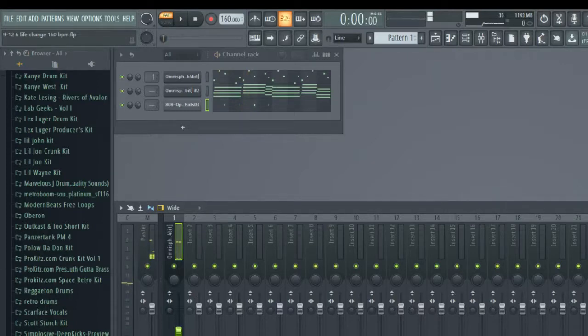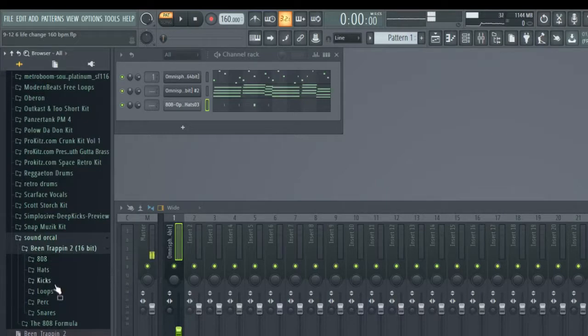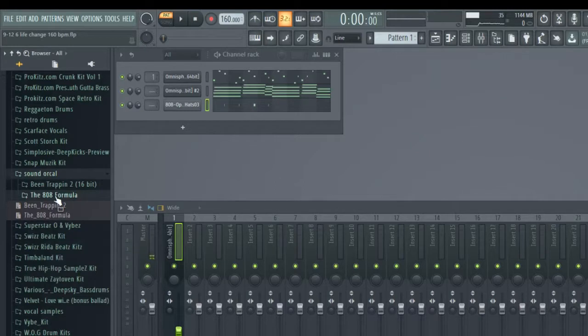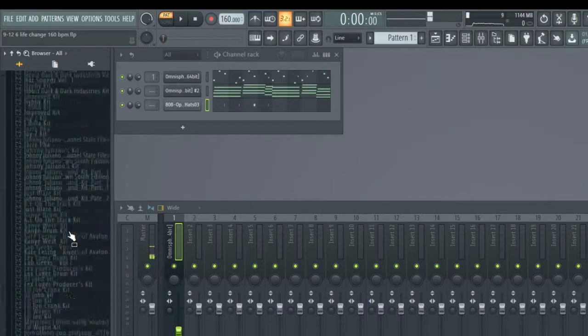So I'm going to this Sound Oracle folder. These are drum kits I bought from Sound Oracle's website. The reason why I love buying sound kits now, which I'm kind of just getting into, and it took me too long to get into because as you can see, I have a lot of files of different drum samples.